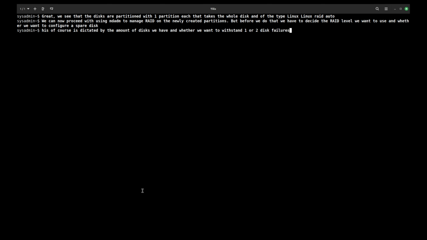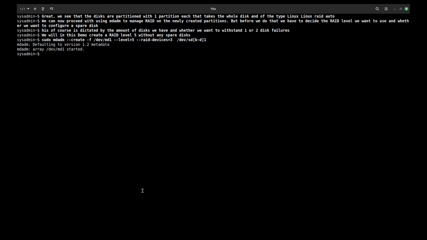This, of course, is dictated by the number of disks that we have, and whether we want it to withstand 1 disk or 2 disks. RAID 5 will only withstand 1 disk, while RAID 6 will be able to withstand 2 disk failures. We will in this demo, as I said, create a RAID level 5. Done. The command has created it.